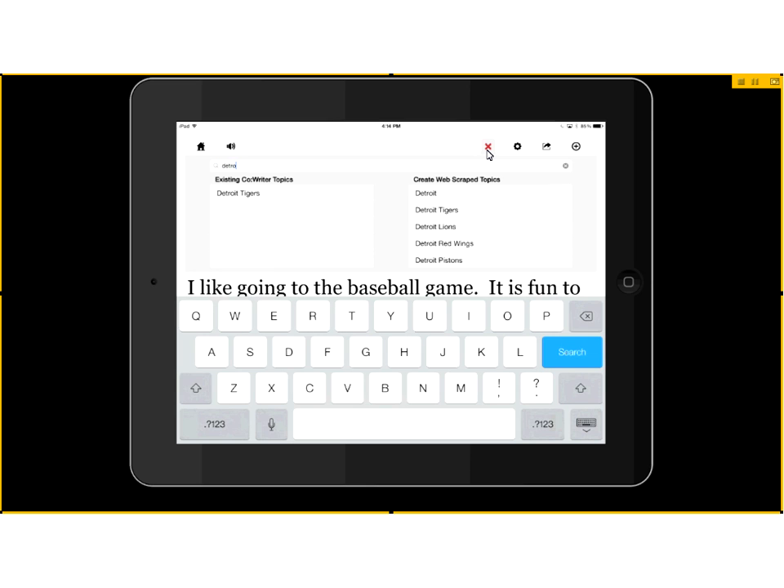So you can see I already have the Tigers in there, but if I hit Detroit, you can see I get two areas here. Here are my existing CoWriter topics. Here are topics that can be created via the web. So if I wanted to, I think this is actually how I did the Tigers piece before, I went in here and I chose Tigers, and then once you add it into WordQ, it's in WordQ.